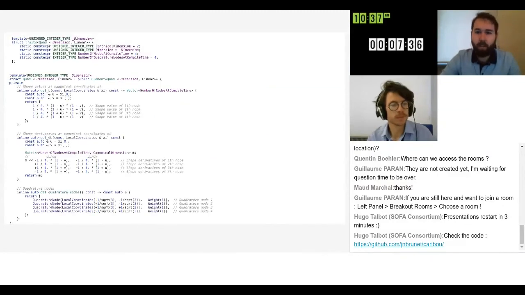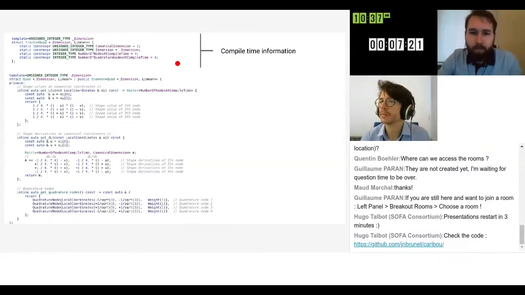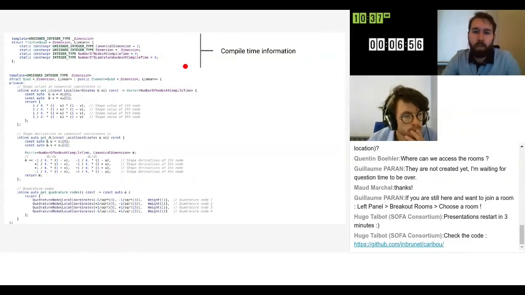I will show you an example of how I would create, for example, a quad element. In order to do this quad element, I will have to simply implement four things. First, I will need to put some compile time information about my element, which is the number of nodes known at compile time. In the case of a quad element, it will always be 4 nodes, and the number of quadrature nodes at compile time.